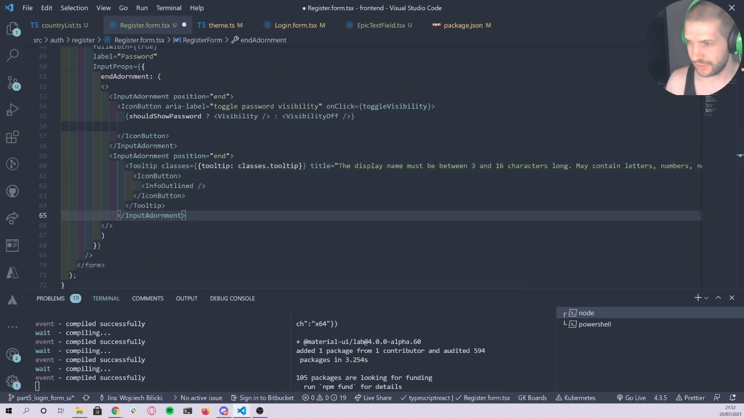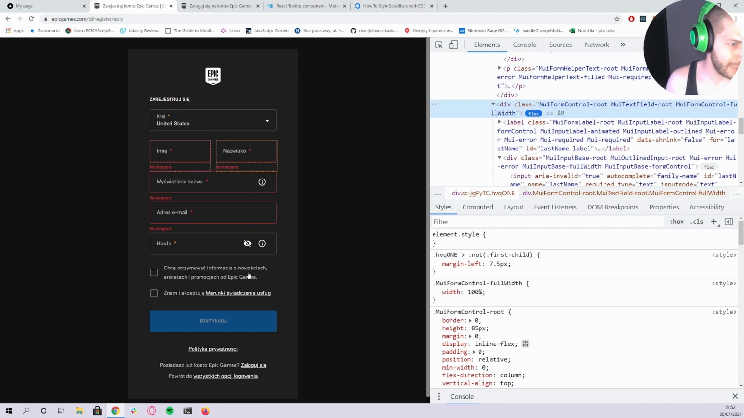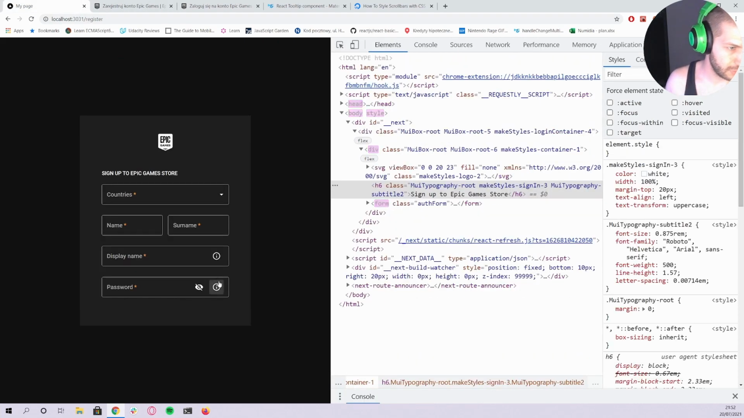However, I will change the information about the password to be something, I don't know, your password has to be really strong. Okay, because we don't have rules for that yet. Here state at least 7 signs, but whatever. Okay, this is looking good.